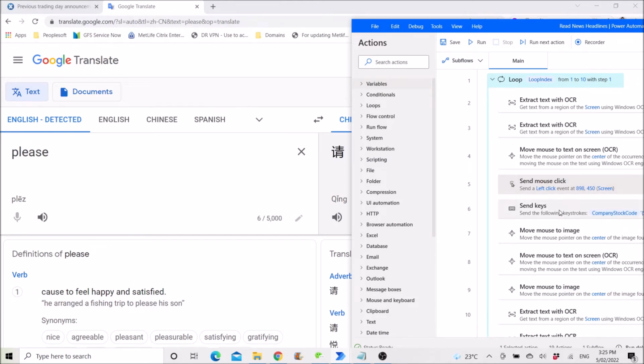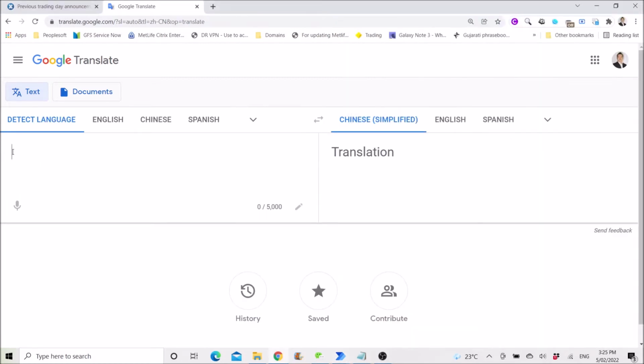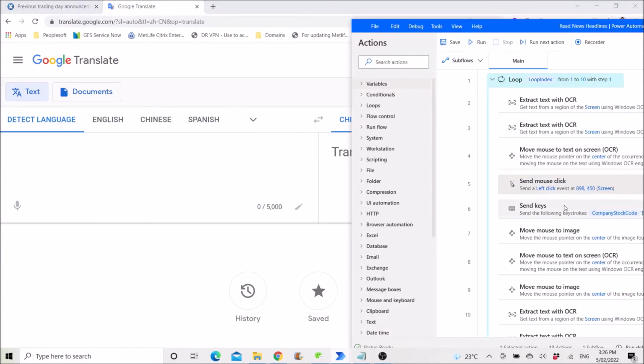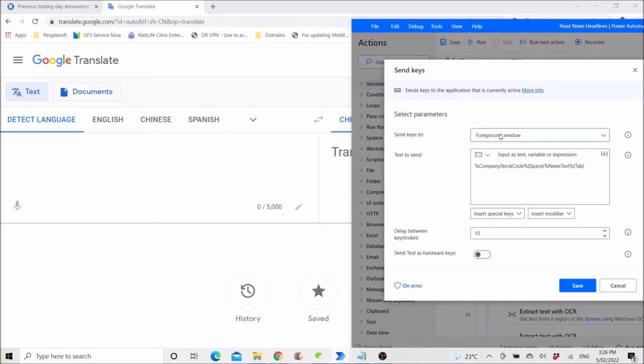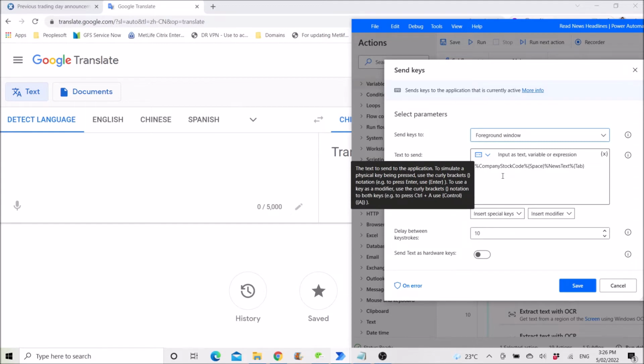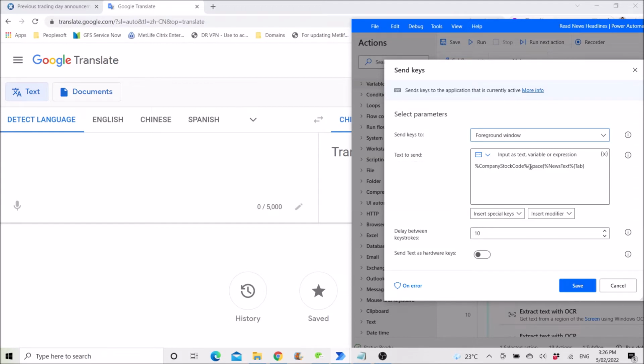Then the next step is send keys. So once you clear the source, right, the cursor will be here, and then you actually need to use send keys, keystroke foreground window. So this is my company stock code variable, and then I insert special key miscellaneous a space, then my news text variable, then insert a tab here, very important.